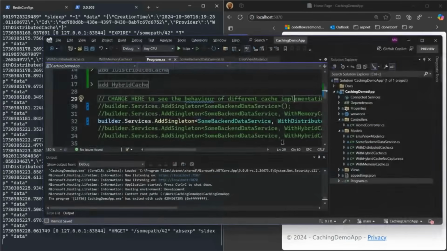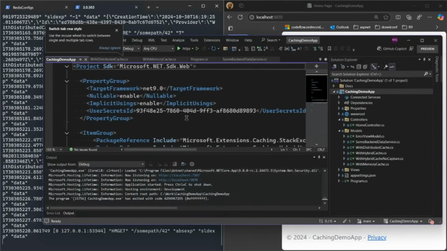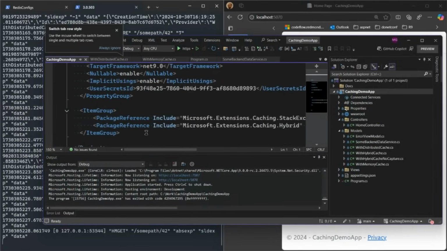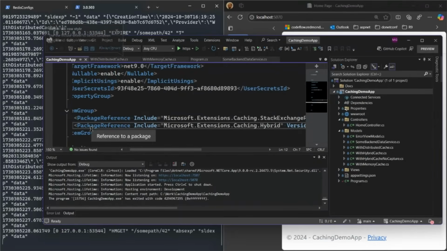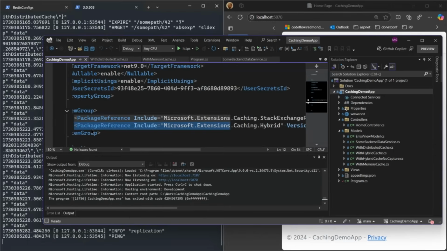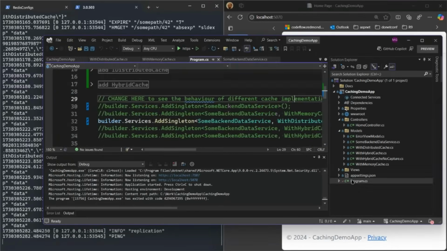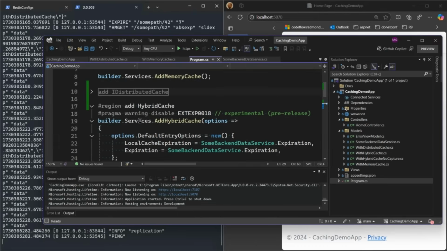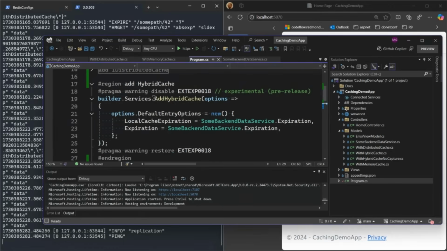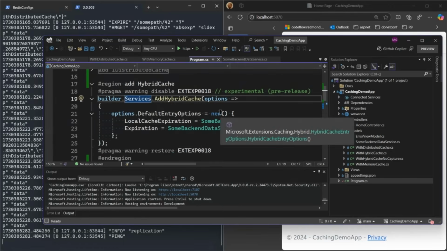Because this is a new API, what we need to do is add a new package reference into our project. So you can see here that I've got a package reference to Microsoft Extensions Caching Hybrid, which is the new NuGet package that's hosting this at whatever the current version is. And if I go to our Program.cs, when I'm registering, I'm going to call this AddHybridCache API, and that's going to register this new HybridCache service that we can use in our application.